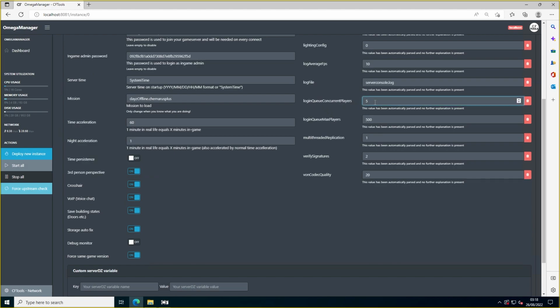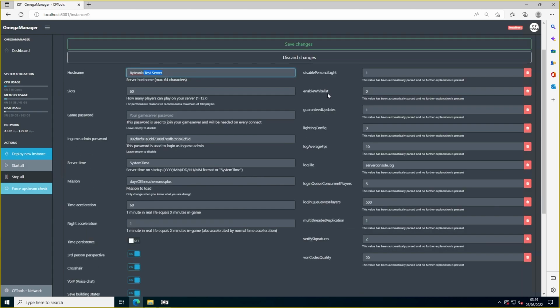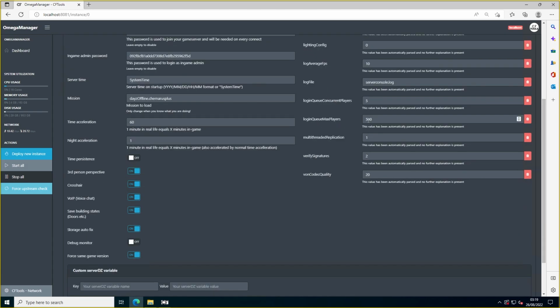After that we have login queue concurrent players. So that means how many players can load into your server at the same time. I wouldn't put this too high as it can cause lag, however, five is all right, but if you've got a strong server, I'd maybe put up to 7 or 10. Then login queue max players. That's how many people can just be in the queue at the same time.